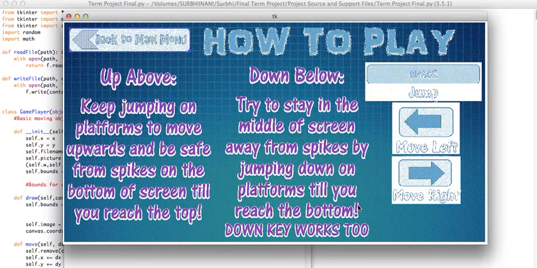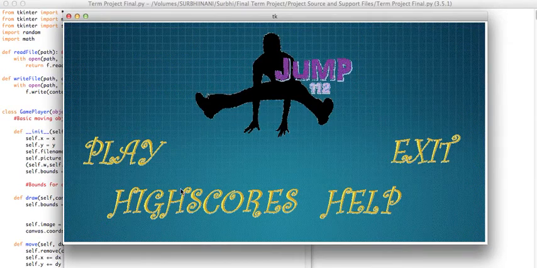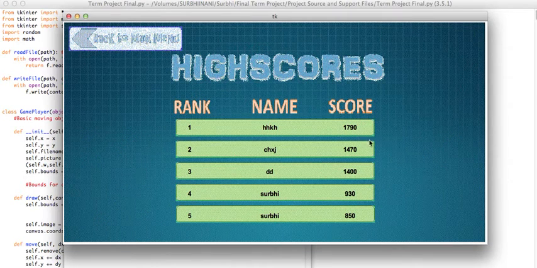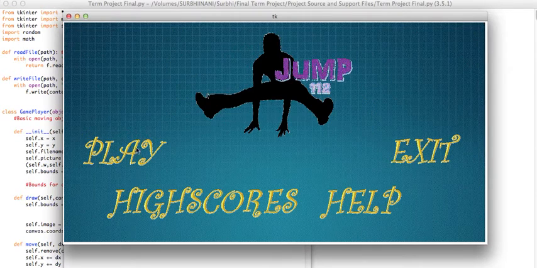And you have the spacebar for jump, and moving left and right, and in the down below version, if you notice, you also have the down key working for you. Once we know that, we can go back to the main menu. If you want to see other people's high scores or your previous games' high scores, the top 5 are always listed in the high scores menu. Then we can actually go on to playing the real game.